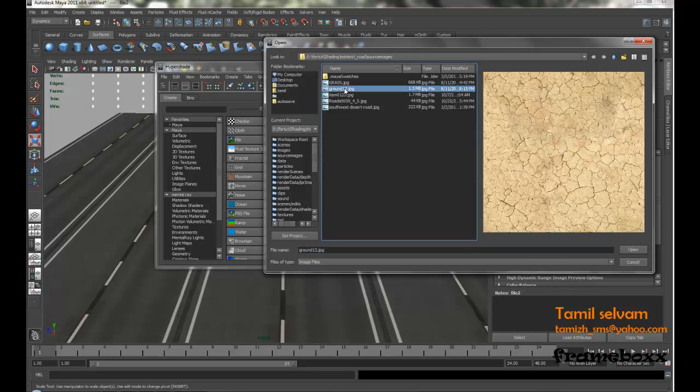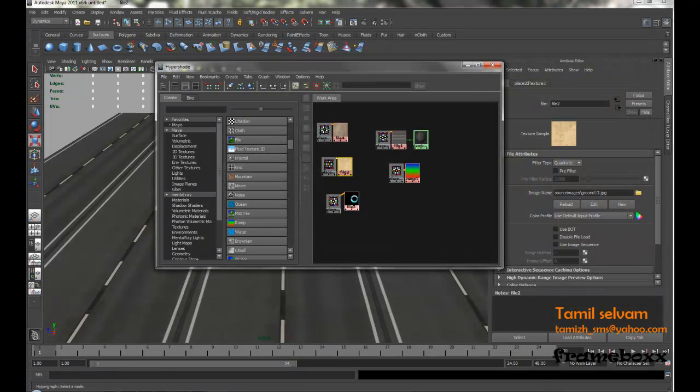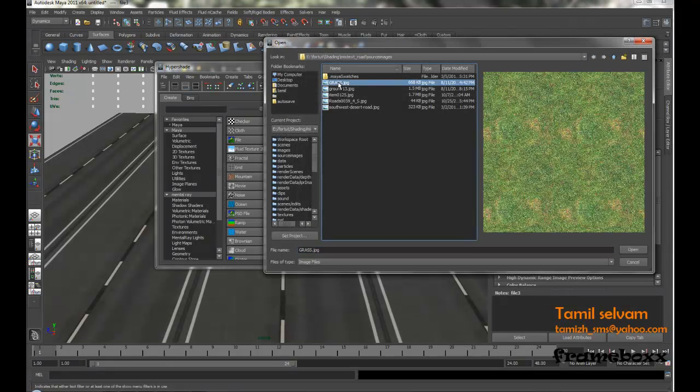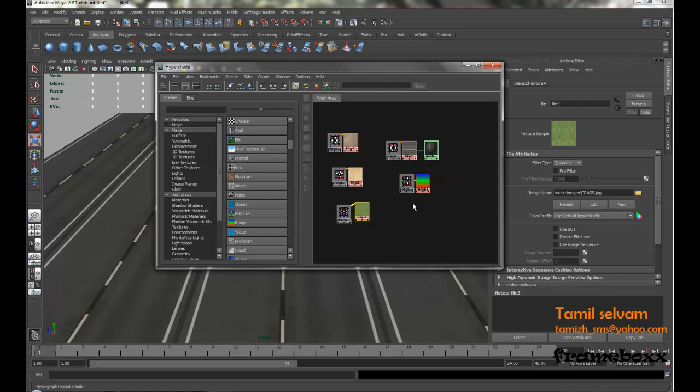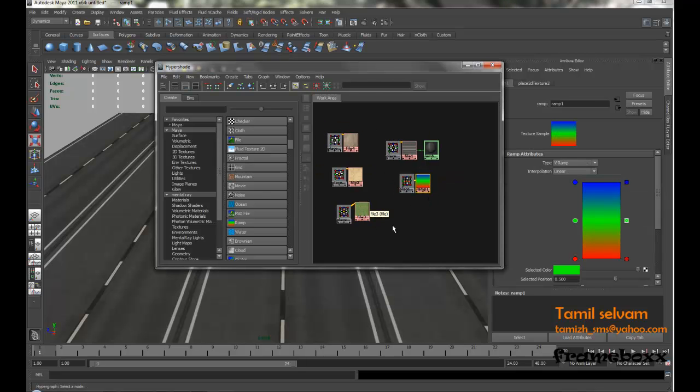Ground, I'll open that, and one more glass. So open this ramp. For the red color I'm going to connect this grass. So select that red color entry list and just middle click and drop into the selected color.